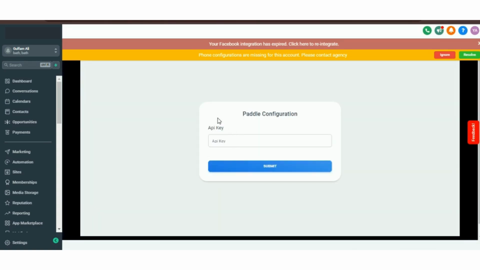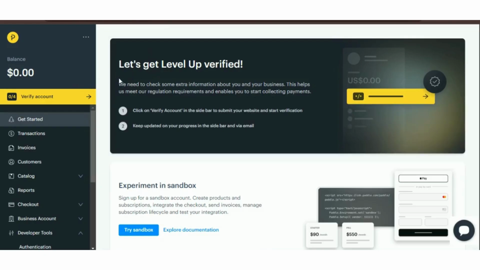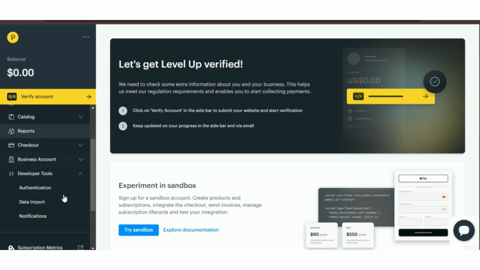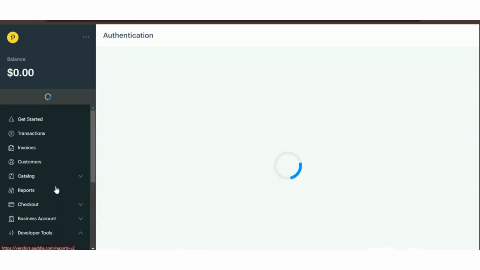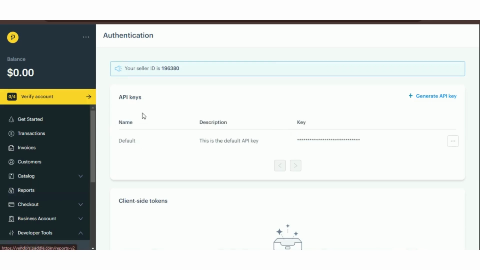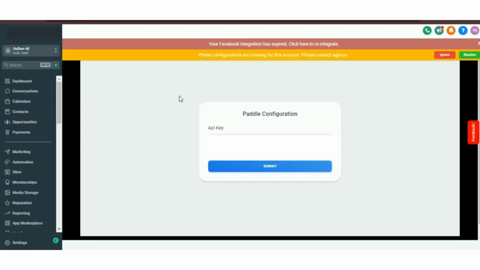There an API key is needed. For the API key we will first create an account on Paddle. After I create an account, from the dashboard I will go to authentication, and here I will get the API key. This is the API key. I will click on it, copy the key, go to the location and paste the key here. And after that, I will click on submit. So this app is successfully configured.